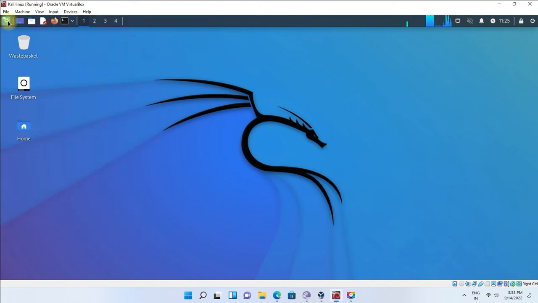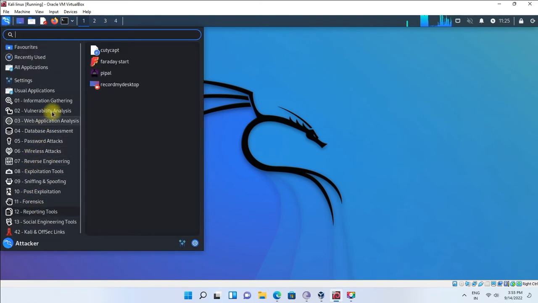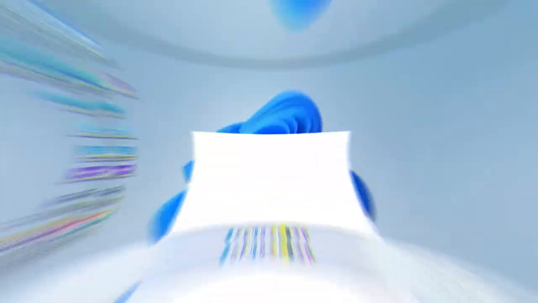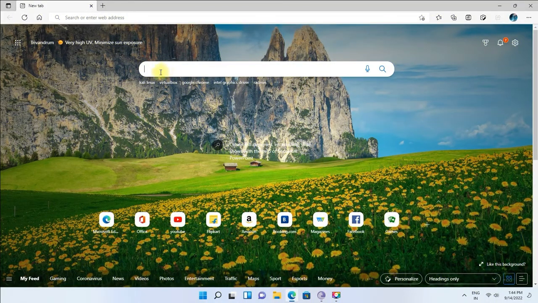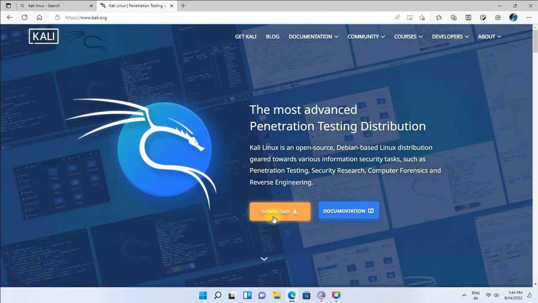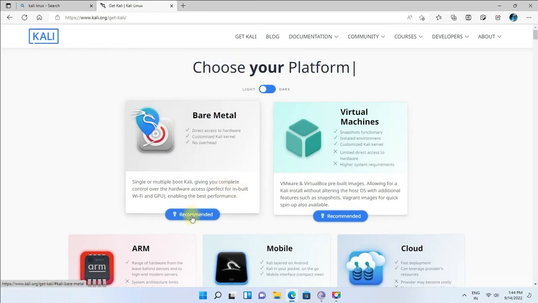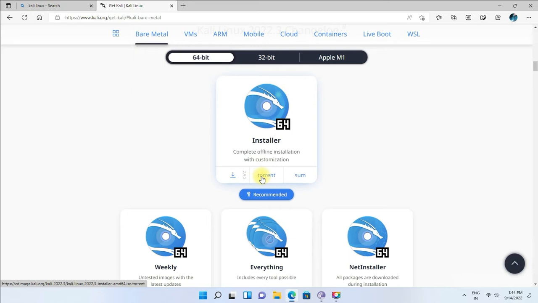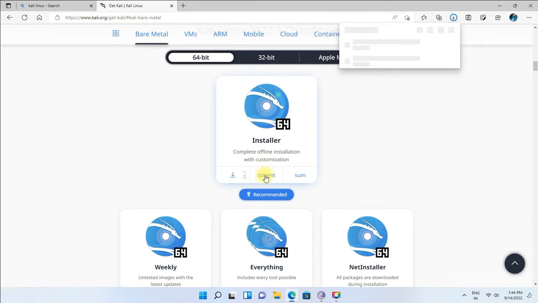In this video I am showing how to install Kali Linux 2022.3 on a VirtualBox. First go to a browser and search Kali Linux and download Kali Linux installer ISO image. If you are using a 64-bit PC, then download a 64-bit ISO image.